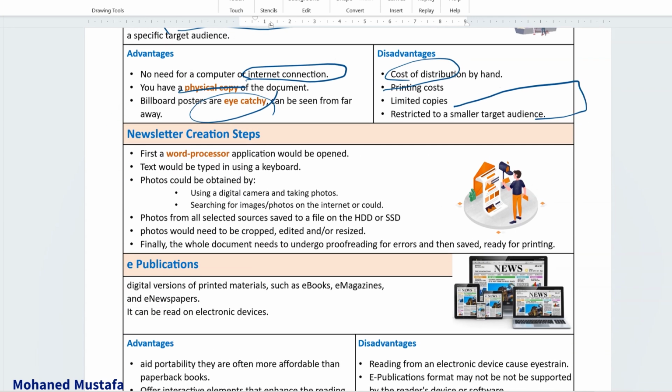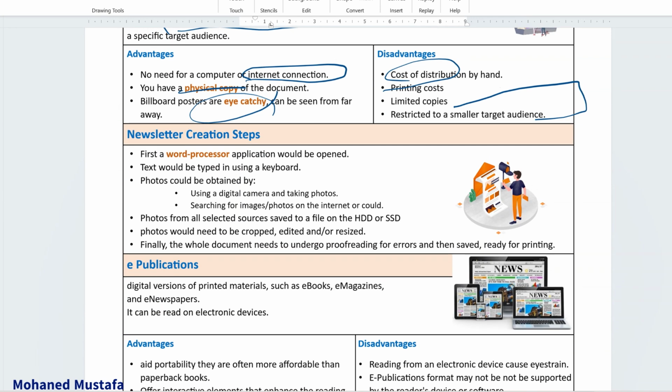How do you create a newsletter? This is a very common question. It always comes in Paper 1. They will ask you, if students in a school would like to create and use a paper, mention the steps. And the steps are in the practical Paper 2, the Word section.